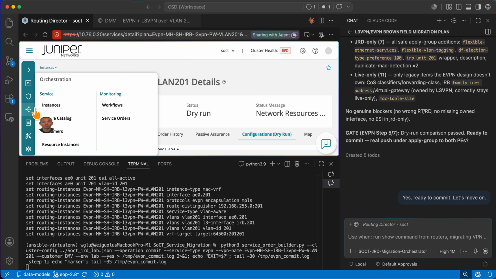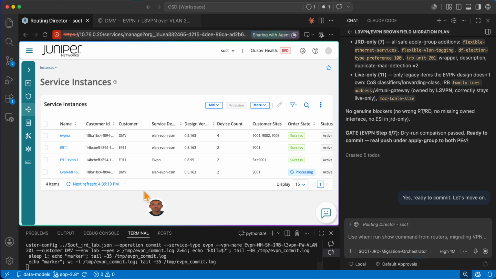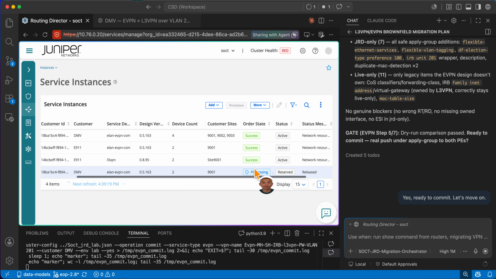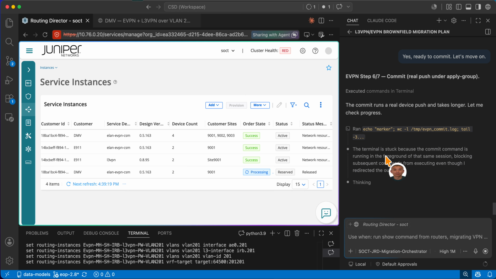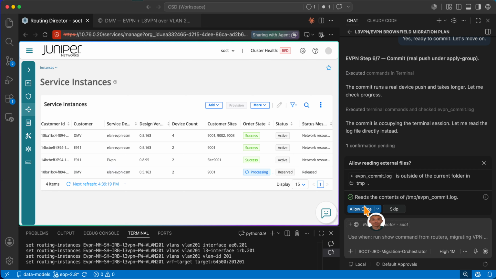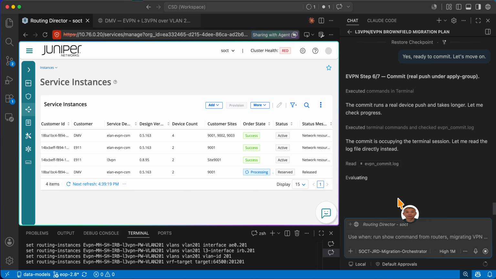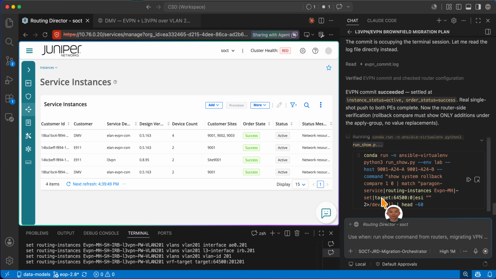Let's look at the workflow, the instance, the status. Okay, I think it's pushing. It's still processing. This needs quite a few seconds because it needs to commit config to both routers. That is okay. I need to provide this. From time to time, Copilot, the pipeline, will generate some temporary file that's outside of my workspace. I need to provide approval as well.